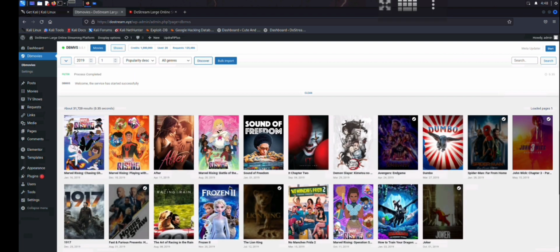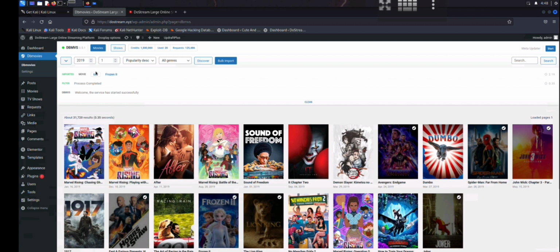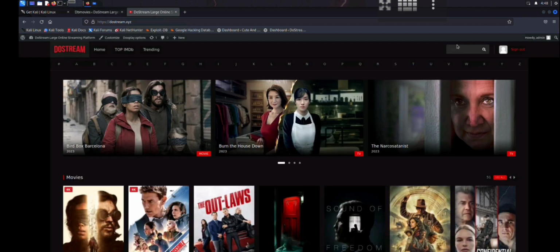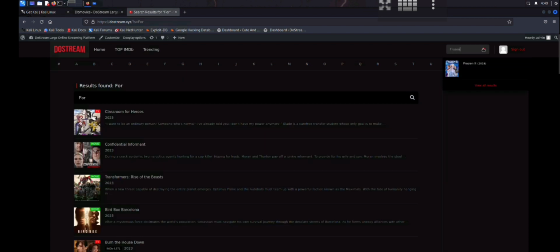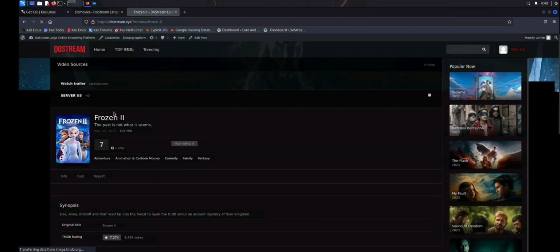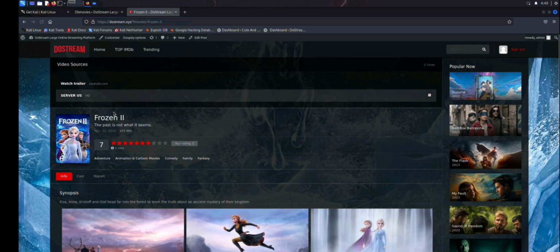You can see DB Movies is working. I'm going to add this movie, Frozen, to my site to check whether DB Movies is working or not. I already added it, and now I'm going to the search bar and searching Frozen. You can see Frozen is here. Now let's check whether it's playing or not. Just click there. You can see our server is loading.